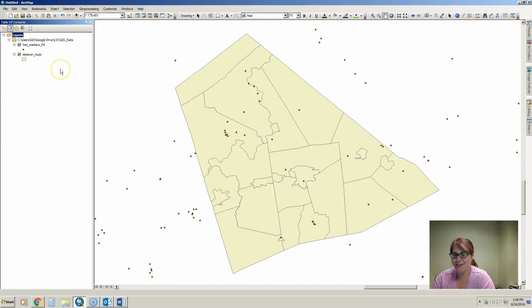Now just imagine all the data that you can be bringing in if you have latitude, longitude coordinates. It's a really easy way of creating GIS data very quickly and effectively.